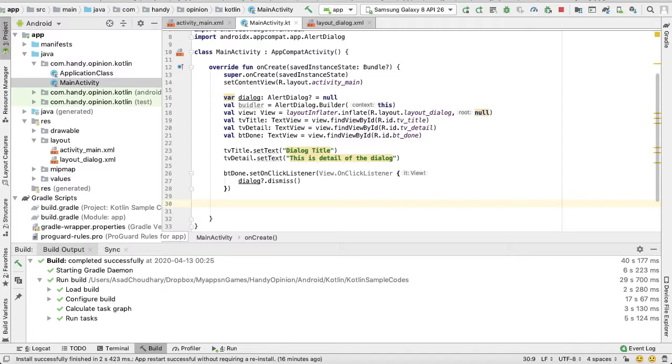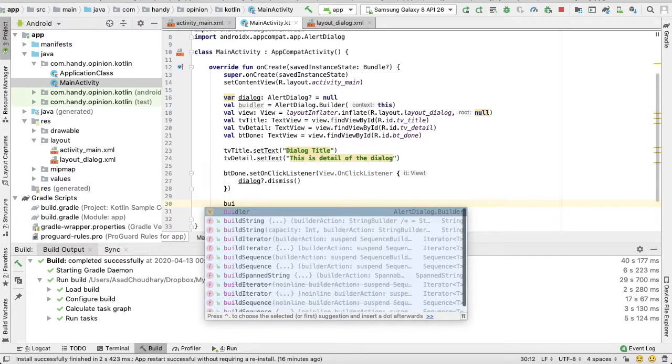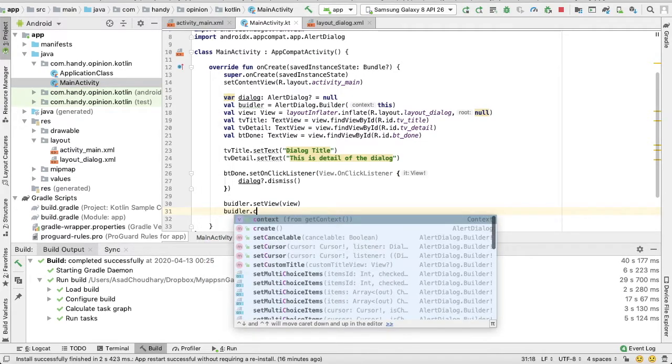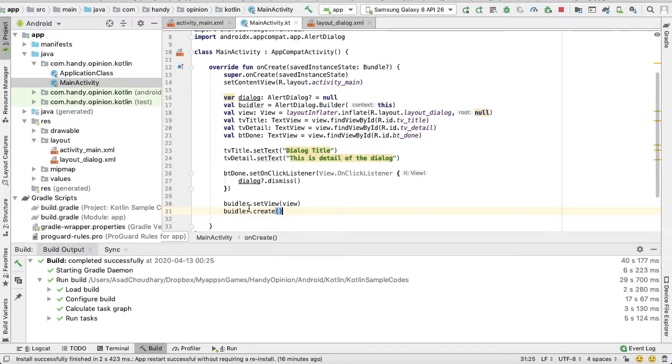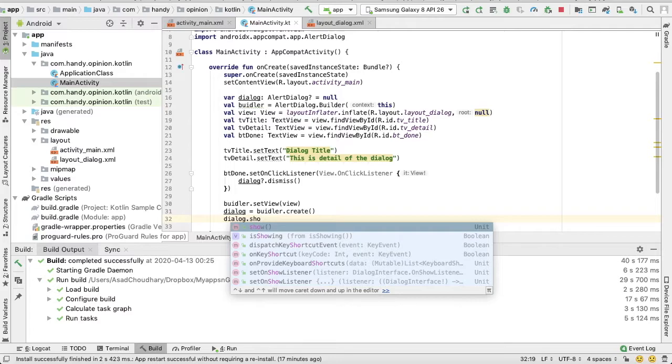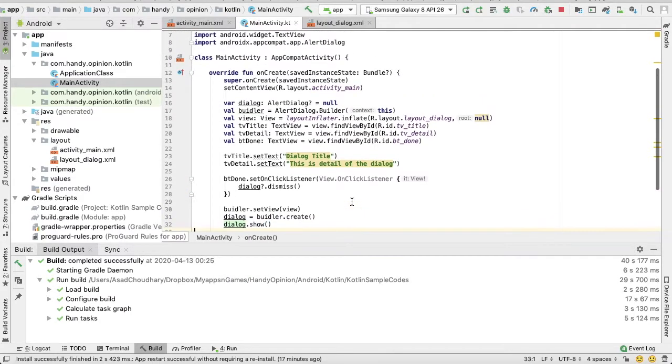Okay, so here I can set this view to my builder dot set view. I will set the view which I have just prepared for the dialog. Then we can write builder dot create. This create method returns us the reference to an alert dialog. Here we are going to initialize our dialog with this alert dialog returned by the builder dot create method. That's it. Next we just need to show the dialog. That's it. So let's run this code.